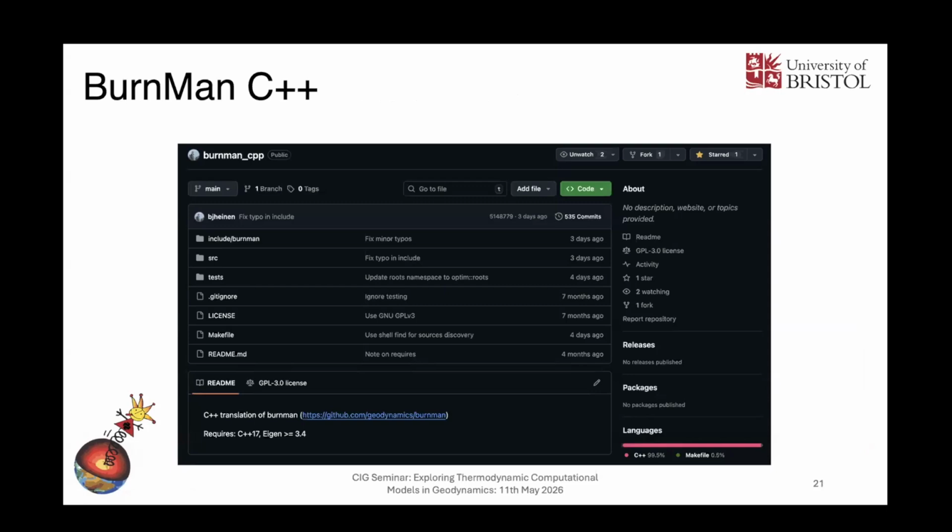A last thing that I'd like to add is that one of the postdocs working with me has been writing a C++ version of BurnMan, essentially to be used as a backend, and the speed up is on the order of a factor of 1,000. So hopefully we'll be able to do more complicated things in the near future.